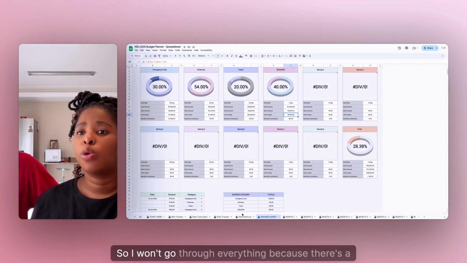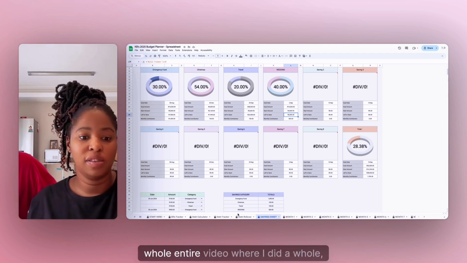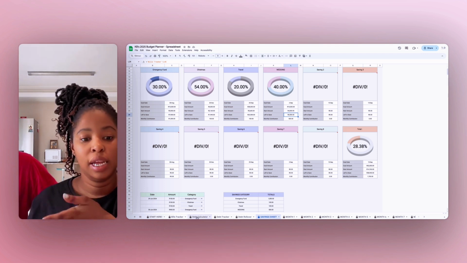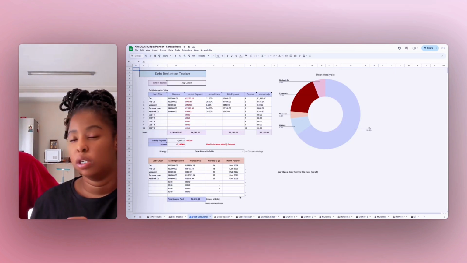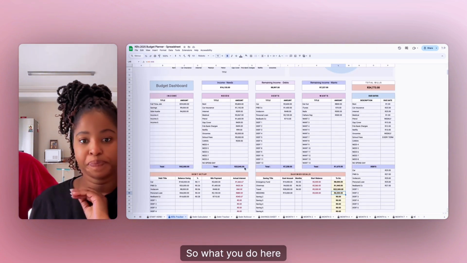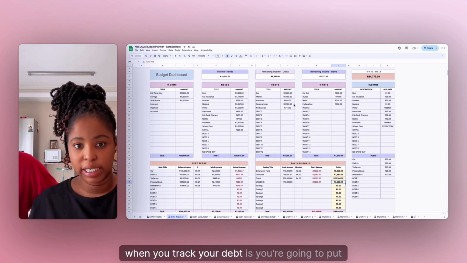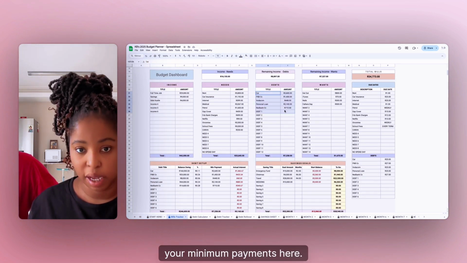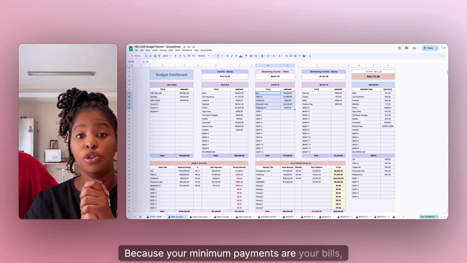So I won't go through everything because there's a whole entire video where I did a whole debt mini course. So what you do here, when you track your debt, is you're going to put your minimum payments here, because your minimum payments are your bills.